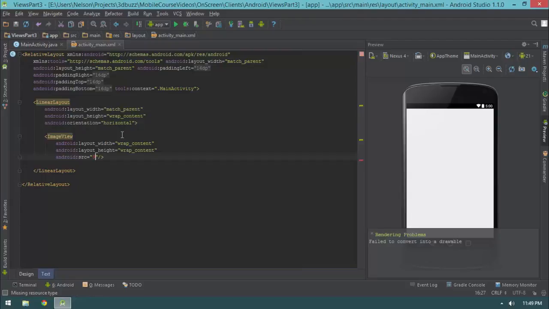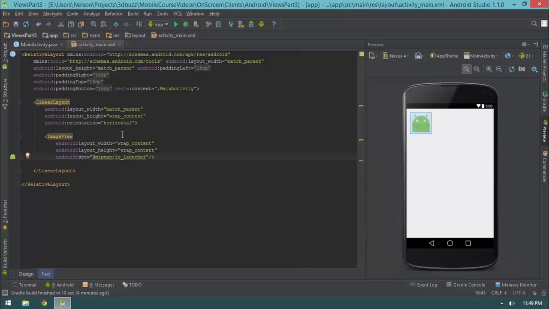So I'm going to say that's how you reference resources, remember? Mipmap, which is the type of resource, / and then IC launcher. And now by referencing that particular resource, we see on the right-hand side in our preview, a big green Android dude appeared. So now what I want to accomplish is I want a title and a subtitle to appear to the right of the Android dude.